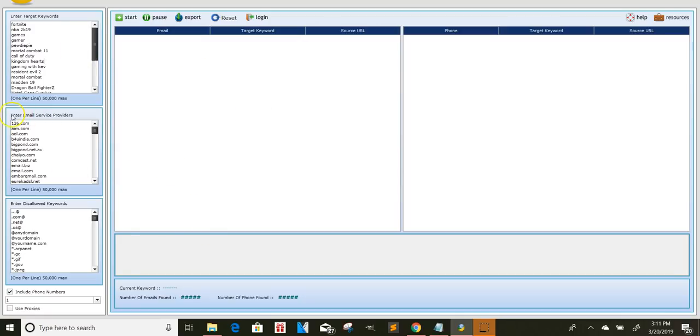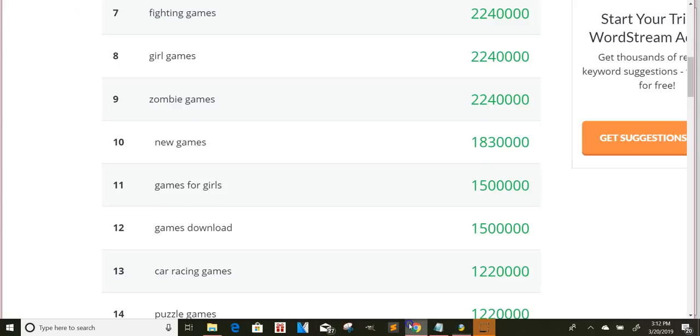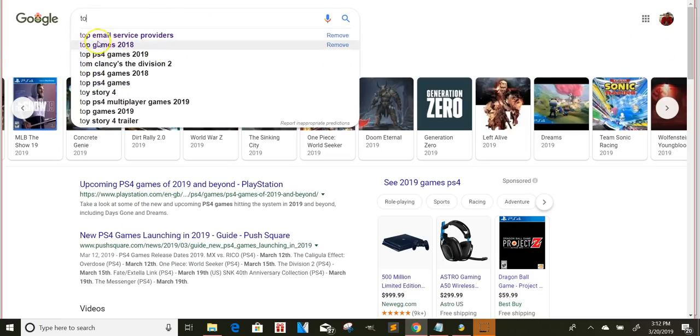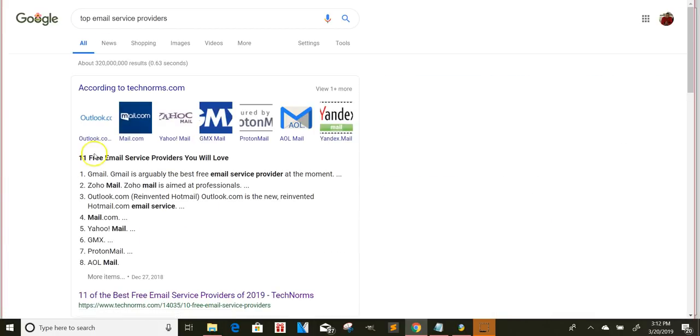Now, when you get to enter email providers, this is going to be filled up with a bunch of different emails. A lot of these are duds. A lot of these companies aren't even around anymore. So you can copy that and delete it, okay? And then you can paste in your own. And how do you find out which ones are good? Go back to Google, right? And we'll type in top email service providers, right? And they'll give you a list of them.